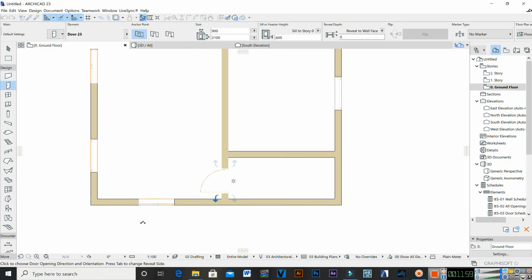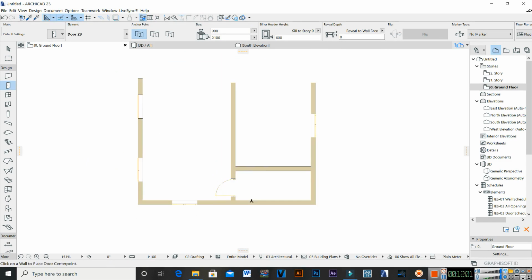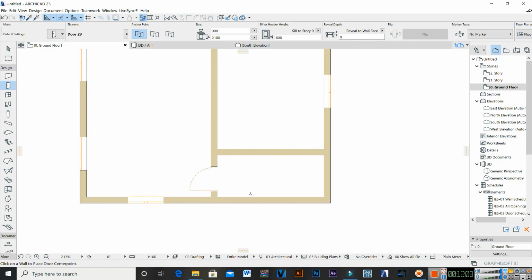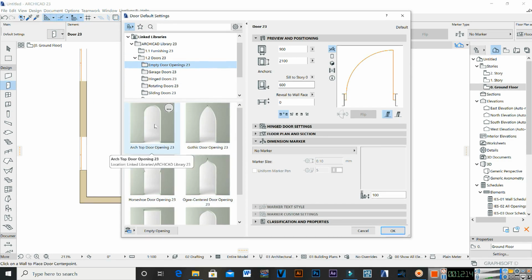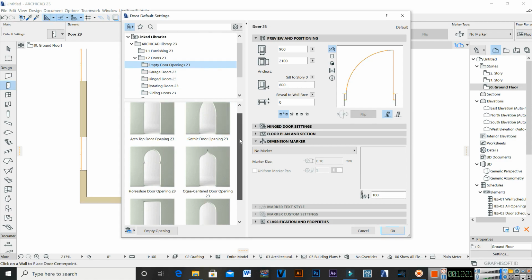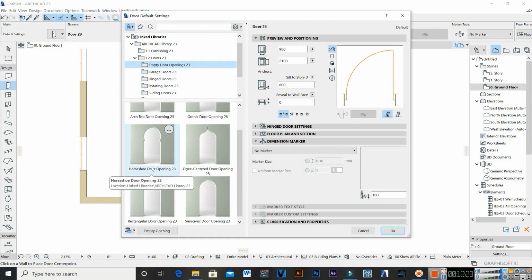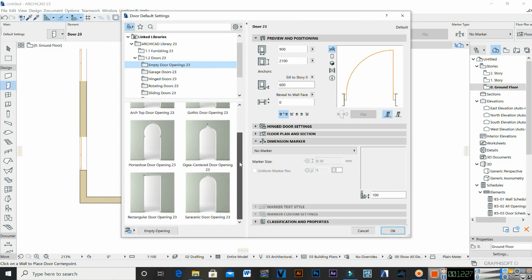So whichever one you choose, you just drop it. Now this place needs to be open. We're going to use door empty opening. It is still on door, and you go to the settings, you see empty door opening. If it is the arc type you want to choose, we have arc top door opening, we have gothic door opening, and we have horseshoe door opening, OG center door opening, whichever one you want to choose.